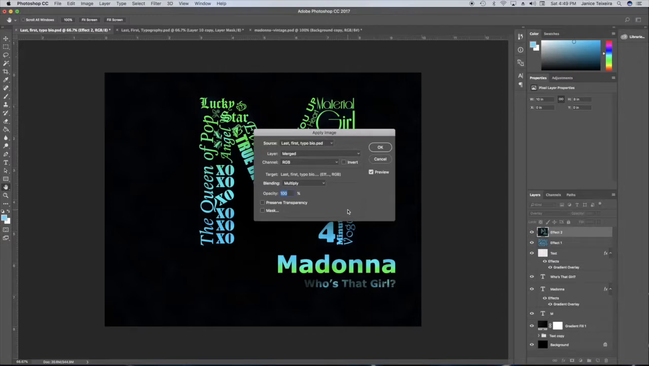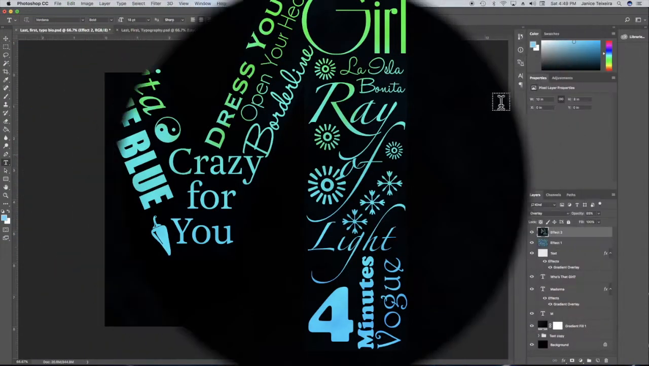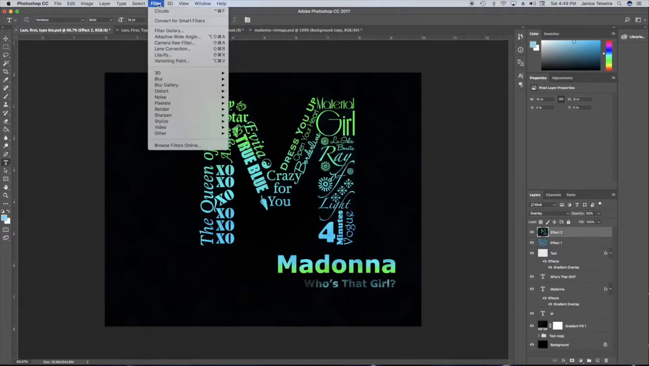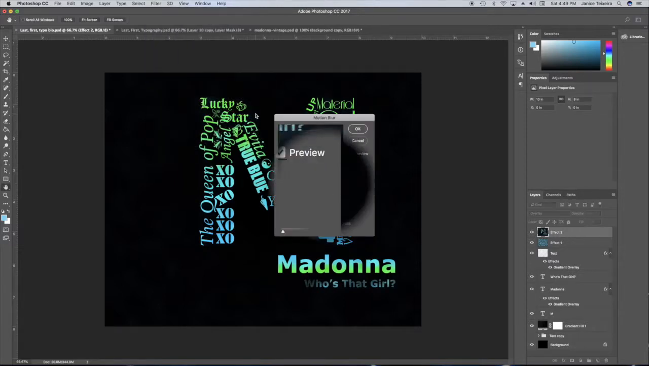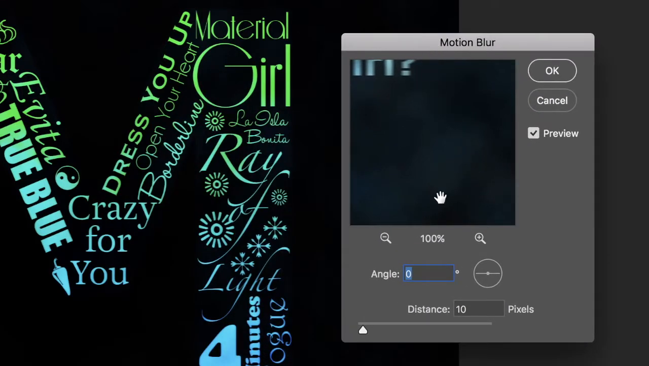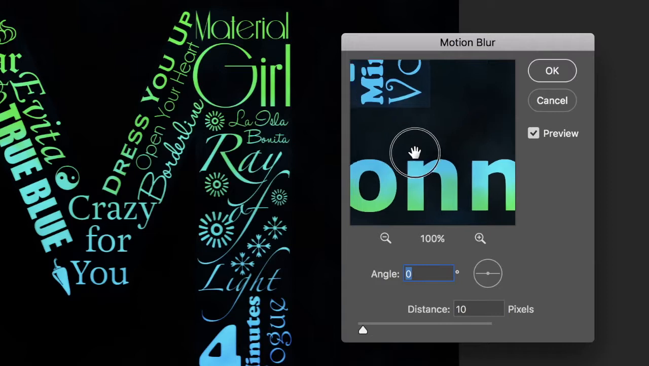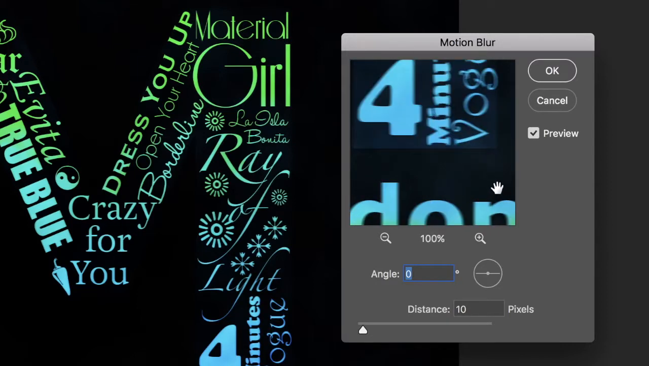Keep all of these settings on default as you see them right here. And then we're going to go to Filter, Blur, and Motion Blur. Now on this window, I can zoom in or out on this. I believe I can grab it too. So you want to get on a part of your text that you can see.